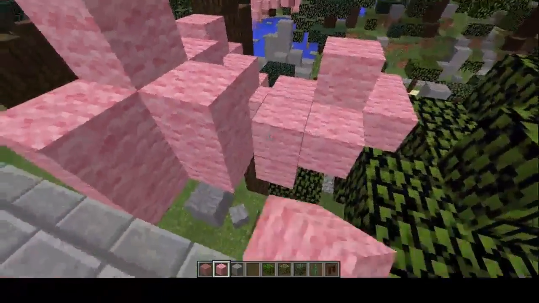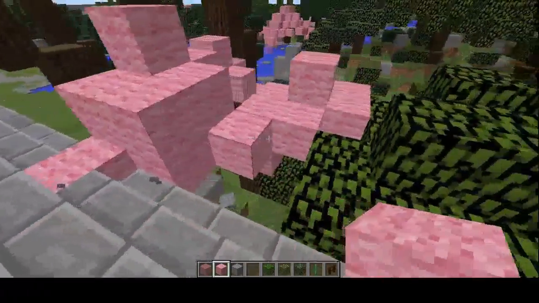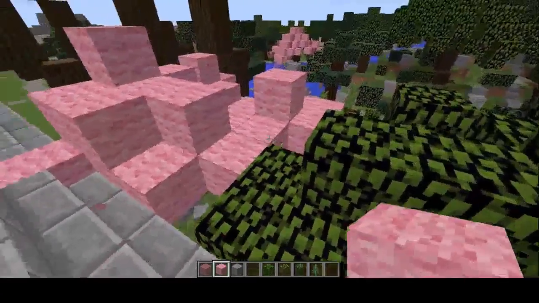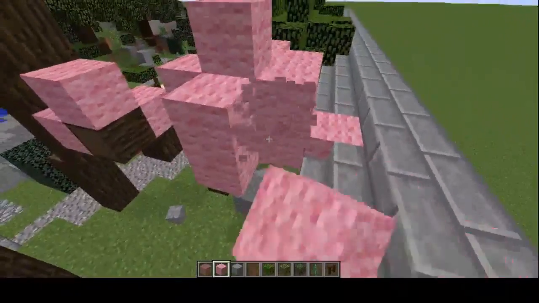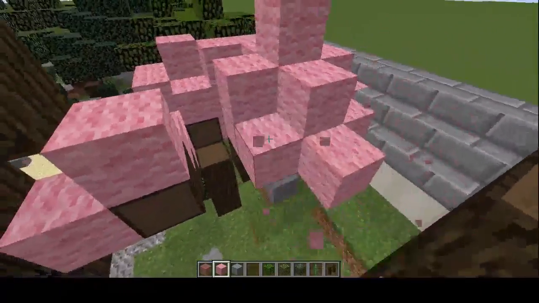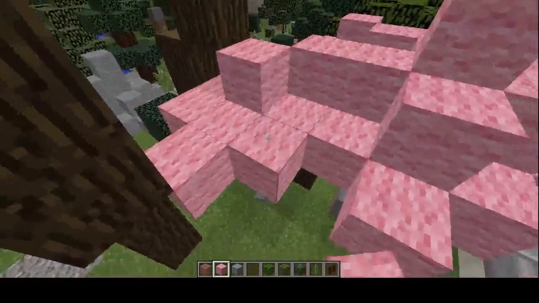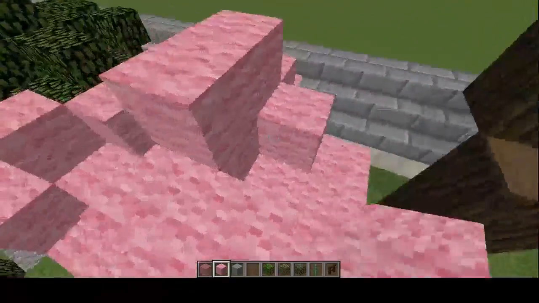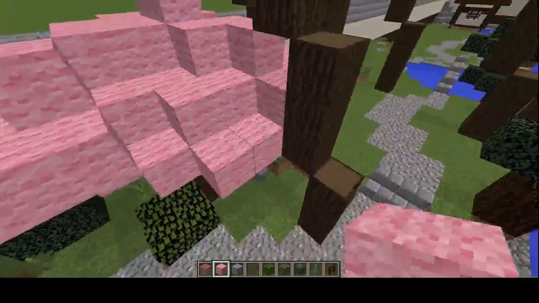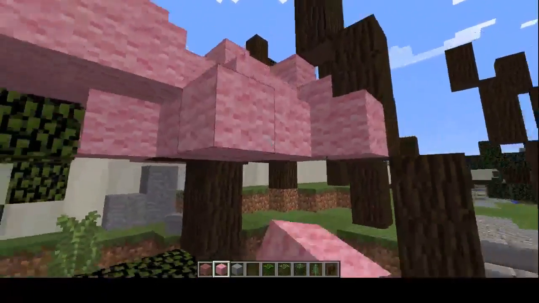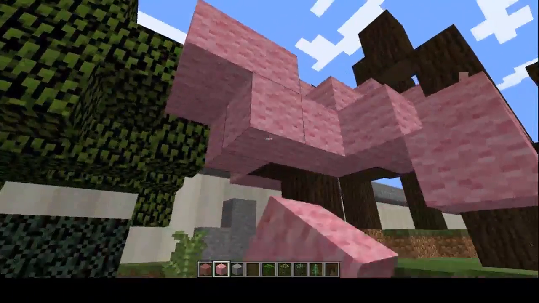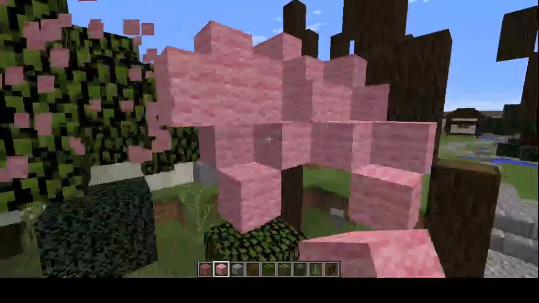So what I do to make my cherry blossom trees is I use a mixture of pink wool and pink glass. If you really wanted to be pedantic and add another block in there to give even more texture because you're trying to make it look natural, you could use pink clay. Probably the closest you can get as well to another block that you could use.